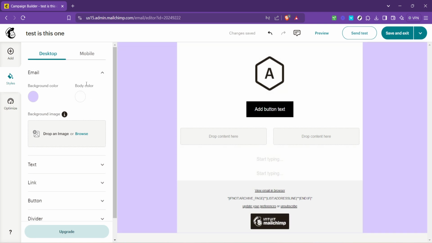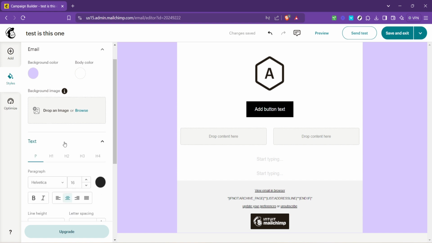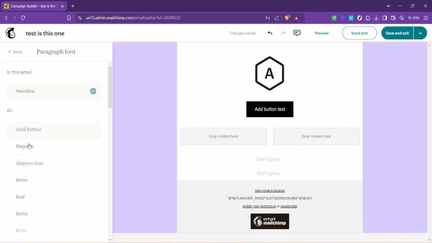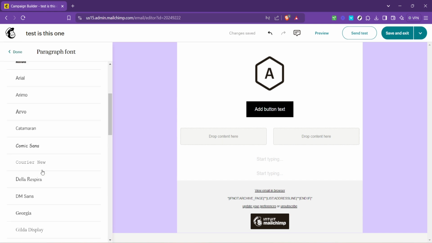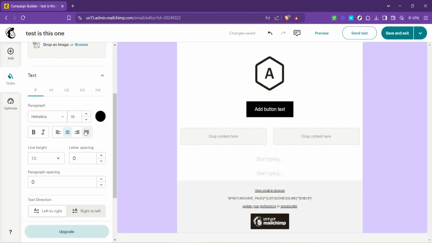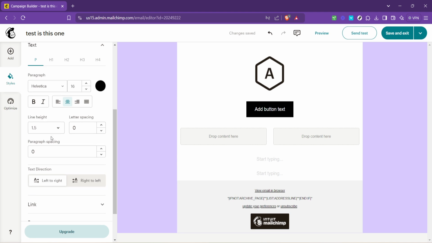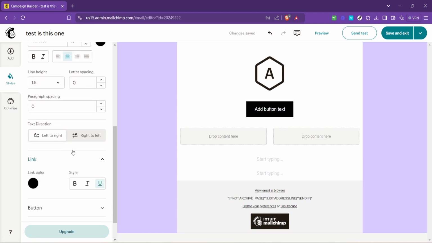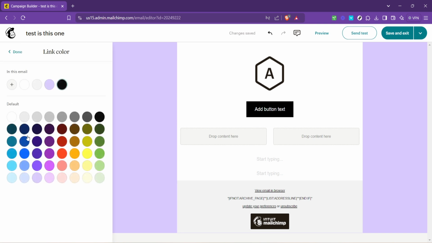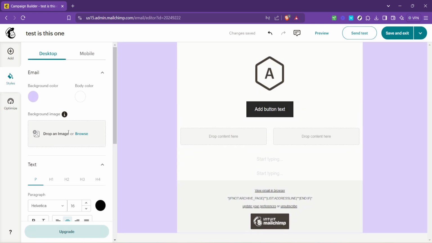Furthermore, in the Styles section, you will find options to customize your text, links, and buttons. Clicking on text allows you to define the font style, size, and color of your campaign's body text. This is crucial for making your content accessible and easy to read. Under the link option, you can set the color and style of hyperlinks in your email. This helps ensure that links are noticeable and encourages recipients to click through to your website or offer.